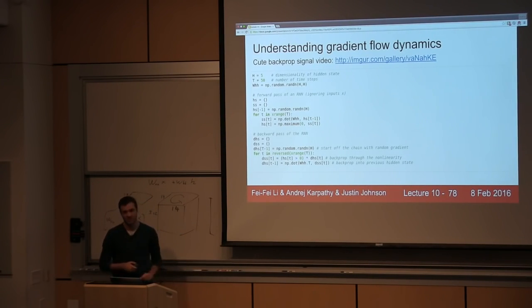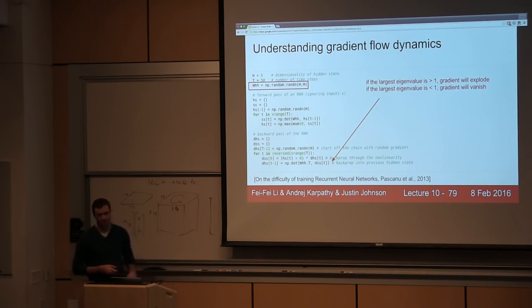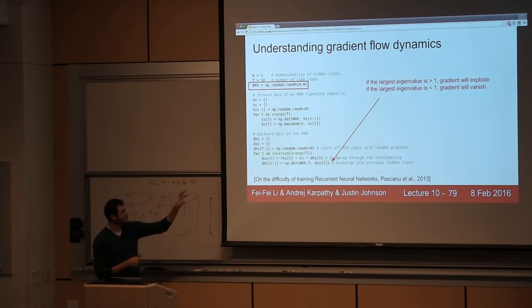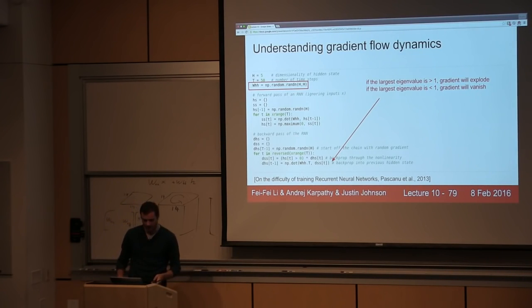And here we have matrices, we don't have a single number, but in fact the generalization of it happens. If the spectral radius of this WHH matrix, which is the largest eigenvalue of that matrix, is greater than 1, then this gradient signal will explode. If it's lower than 1, then the gradient signal will completely die. And so because of this recurrence formula, we end up with very terrible dynamics, and it's very unstable, and it just dies or explodes.